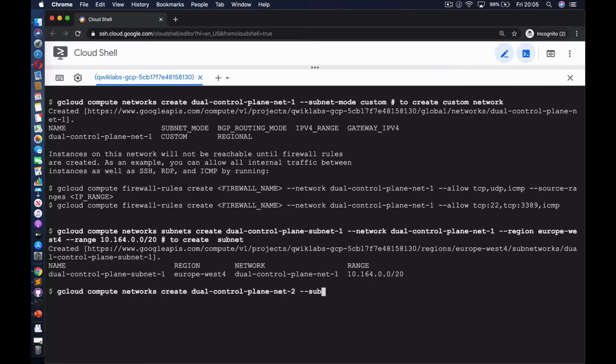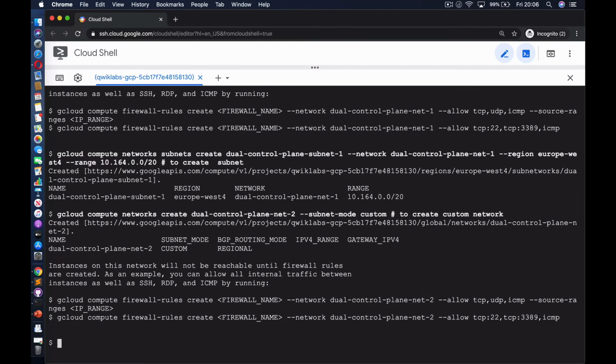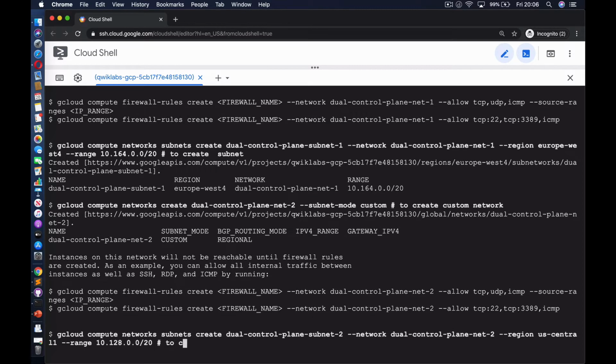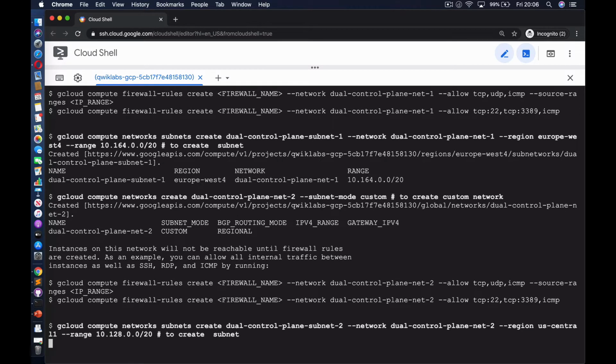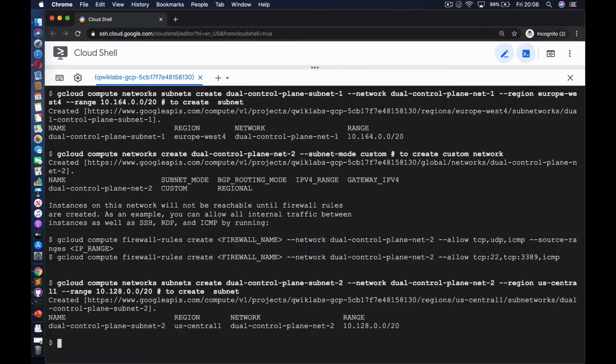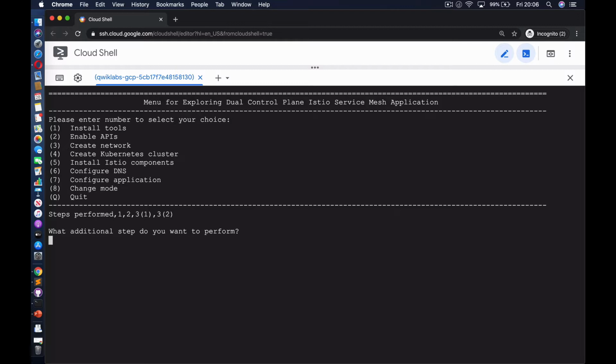Let's create the network for the cluster in the US. Let's assign a range of IP addresses to this network by creating a subnet. In the next step, we're going to create our Kubernetes cluster. But before we do that, let's take a look at the networks we've just configured.